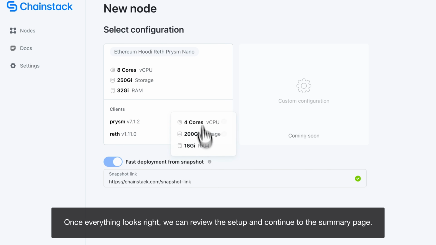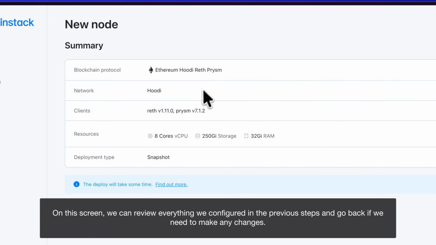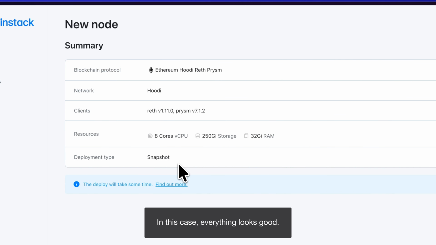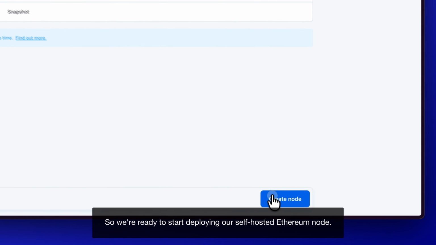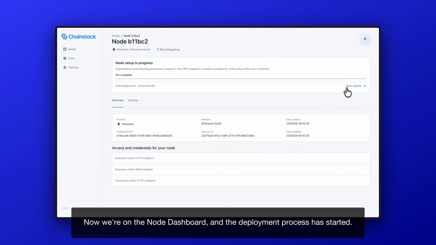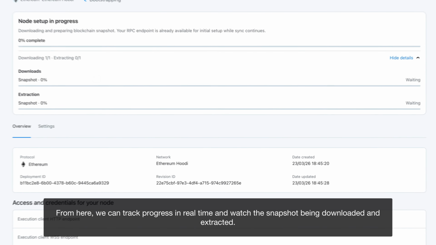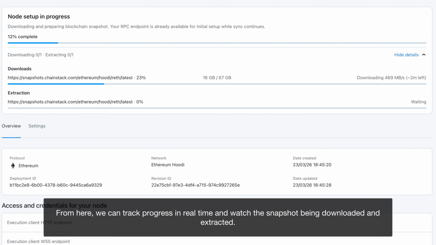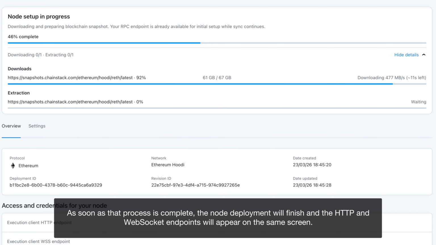On this screen, we can review everything we configured in the previous steps and go back if we need to make any changes. In this case, everything looks good, so we're ready to start deploying our self-hosted Ethereum node. Now we're on the node dashboard and the deployment process has started. From here, we can track progress in real time and watch the snapshot being downloaded and extracted. As soon as that process is complete, the node deployment will finish and the HTTP and WebSocket endpoints will appear on the same screen.